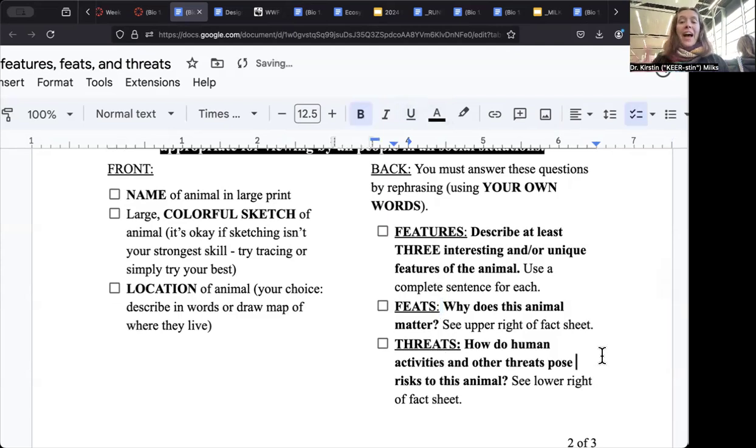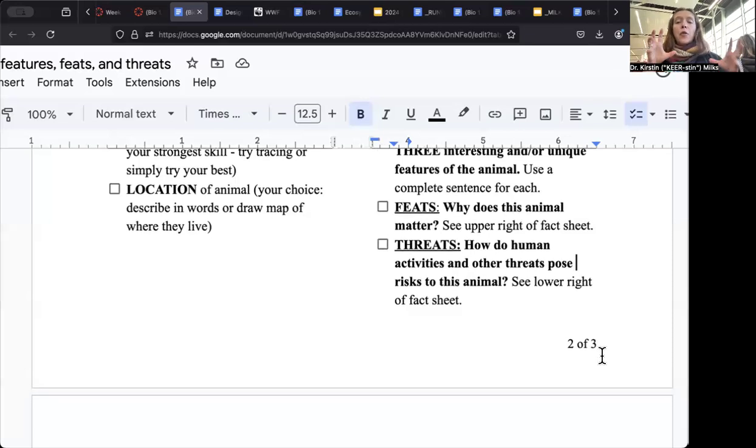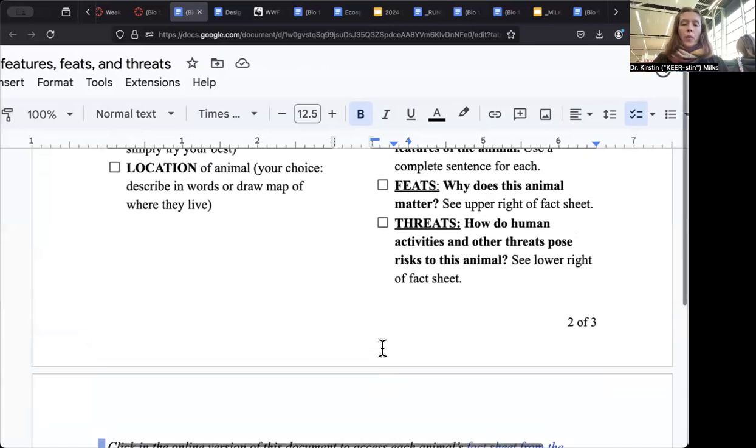Why does this animal matter? See the upper right of the fact sheet. I'll show you a sample in a moment. And then last but not least, threats. How do human activities and other threats pose risk to this animal? And you're going to look at the lower right of the fact sheet.